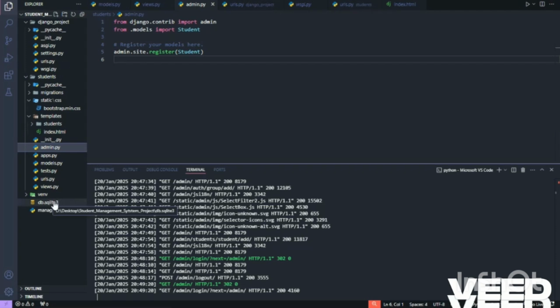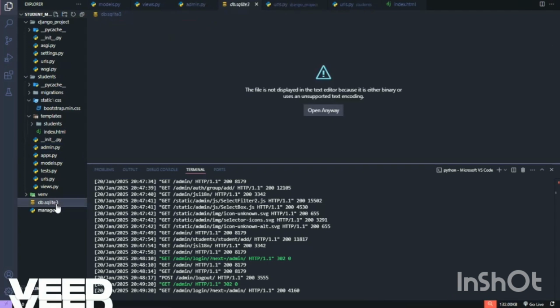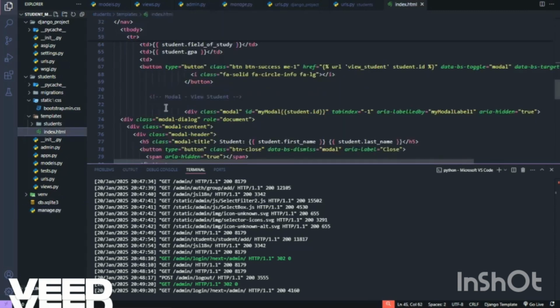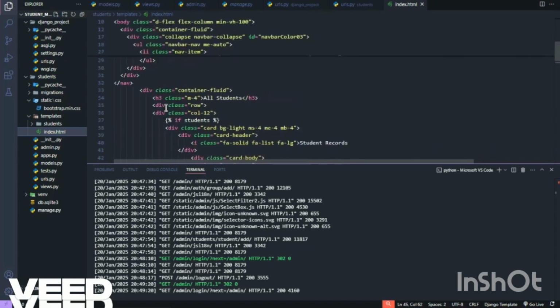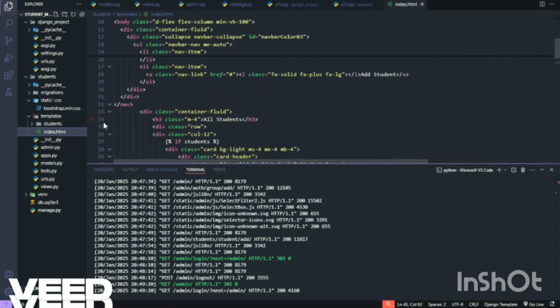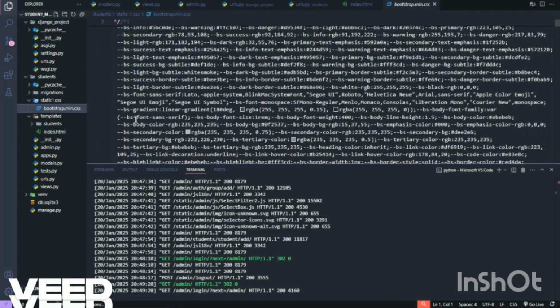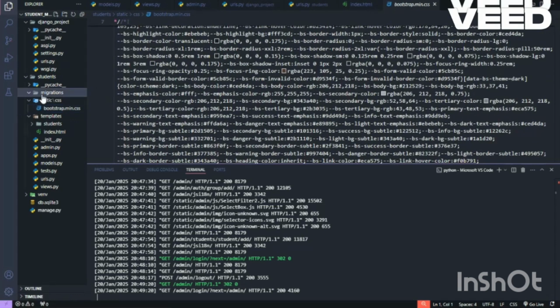Let's see. Here we have DB SQLite 3 and manage.py. In this manage.py, that manages the project, migrations, and runs our server. Okay, in index.html, we have created three types of template tags. And for CSS, we have used bootstrap.css, and all of our Bootstrap code is here. And we have also used migrations. Okay, thus we have it all.